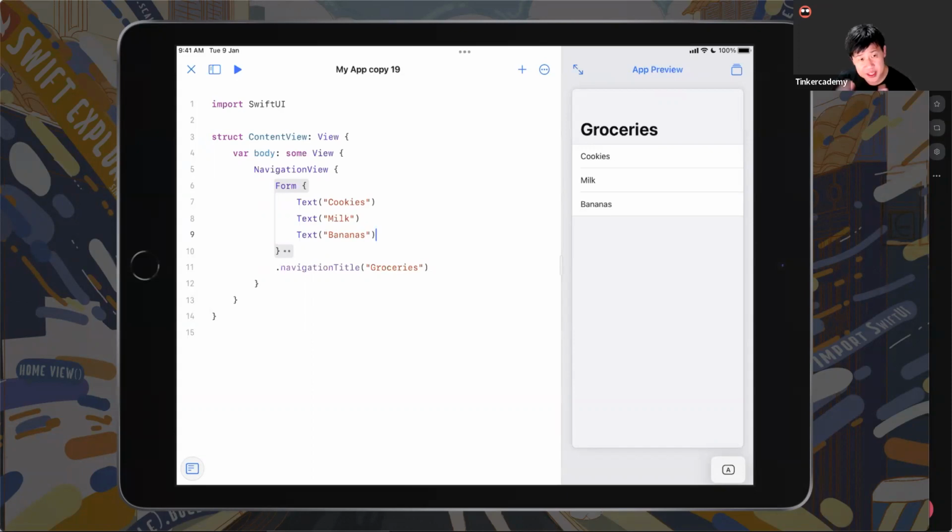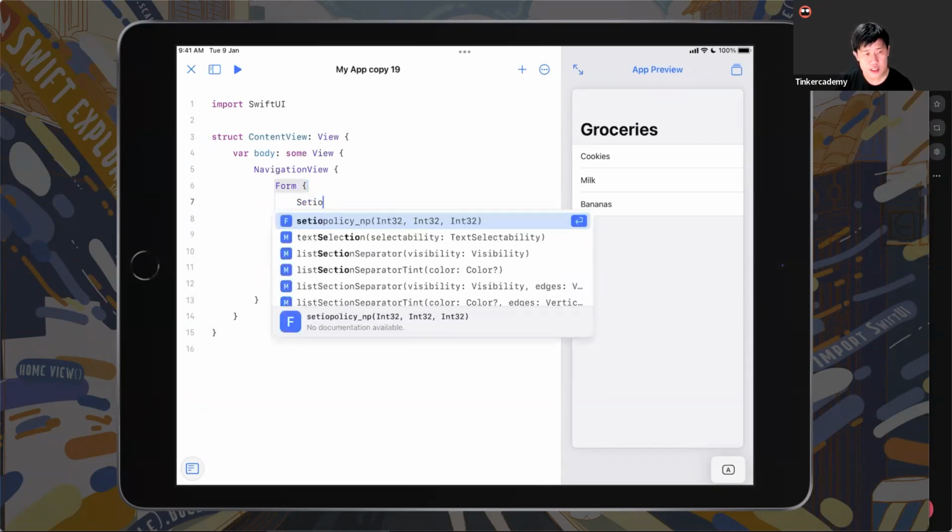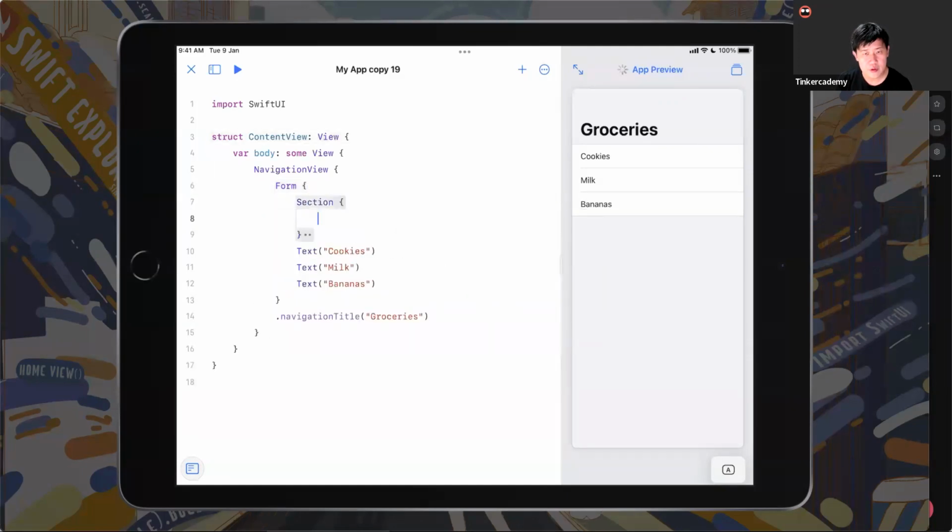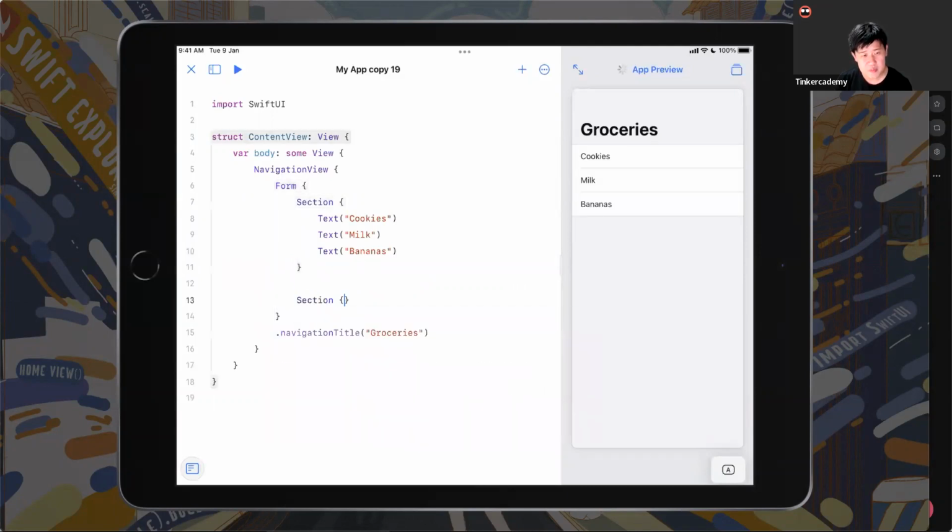However, if you remember our settings app, some of them show up in different sections. So maybe you have different sections for your groceries. We can do that. So I'm going to introduce yet another new view. It's called the section. I need to move my stuff into the section, which is not very interesting, but now I can have a different section.